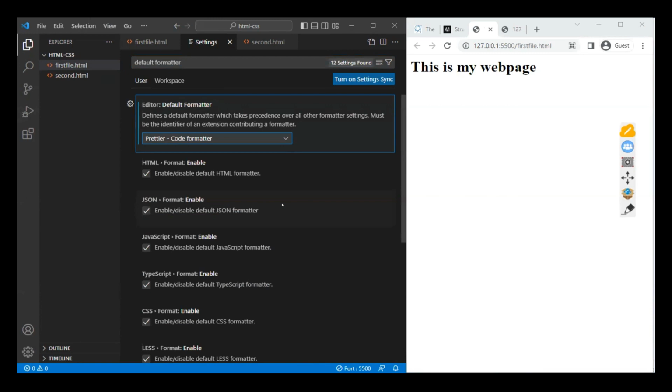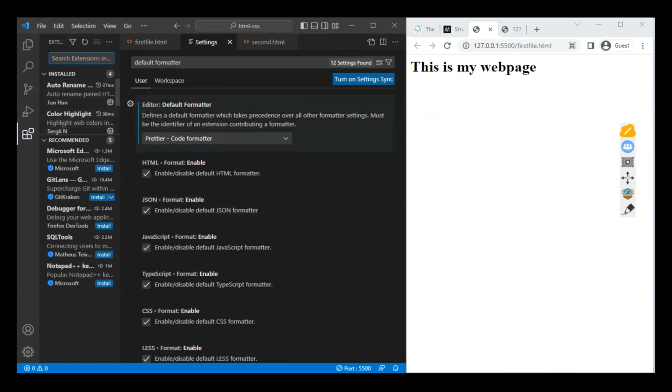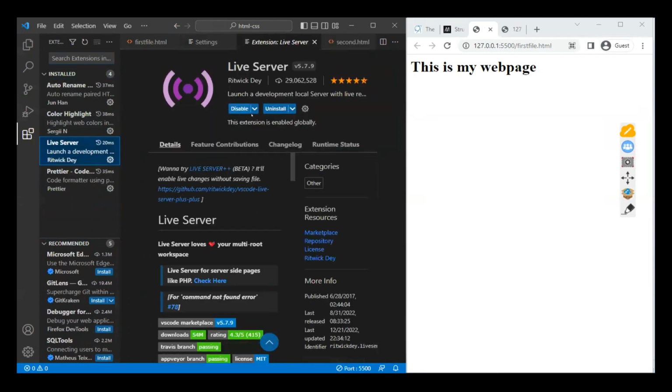And for the live server option, have you installed the live server extension? This extension I'm referring to, this one. I have installed it and now it is showing me if I want to uninstall it or disable it. Have you installed this live server extension?